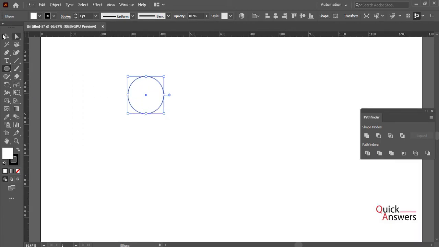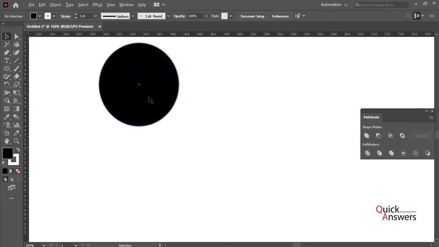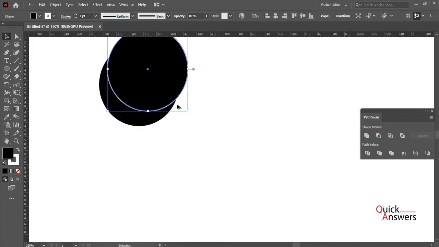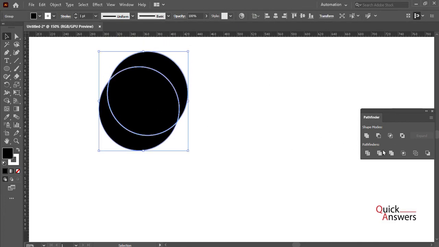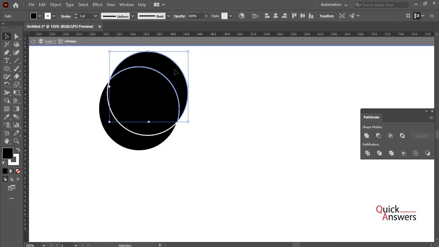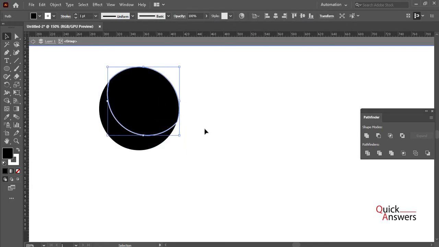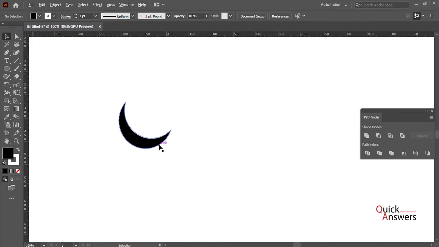Just say I've done this, and then I'm gonna create outlines and divide it into parts. Then delete that side and delete this side. So this is a small simple moon.